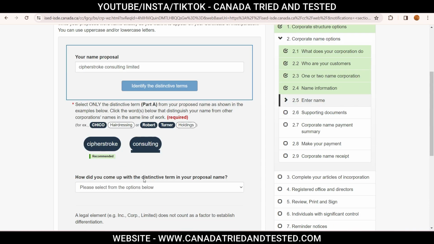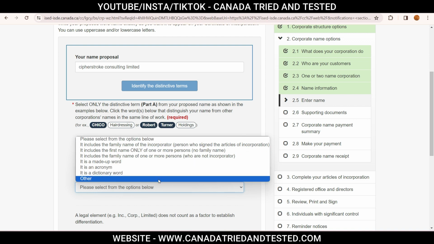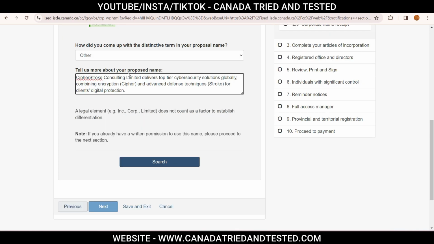And how did you come up with a distinctive term in your proposed name? From the drop down, you have this option, choosing others. In the tell us more, I have written: company name delivers top tier cybersecurity solution globally, combining encryption. That's why this name Cypher, and advanced defense technique for clients' digital protection. Here you see a legal element. Corporation limited does not count as a factor to establish association.